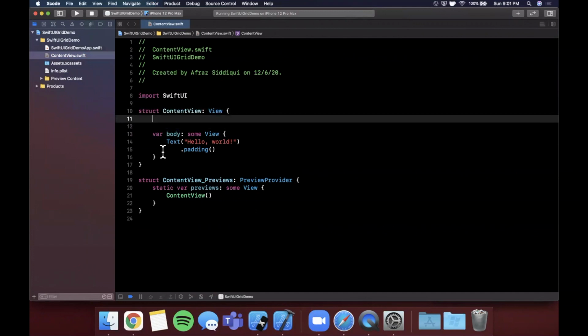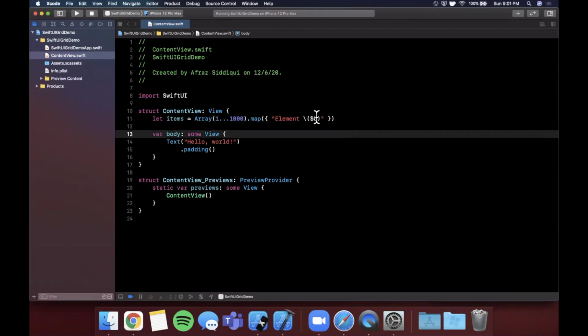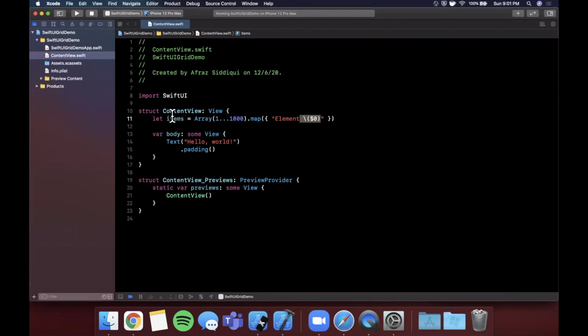The first thing we need to do is have actual items to populate our grid with. So I'm going to go ahead and create an array here of the numbers 1 to 1,000. And we're going to map this into a string for each of the elements. So we're going to say element, and I'm just going to stick in each number here. So we're left with an array of strings.